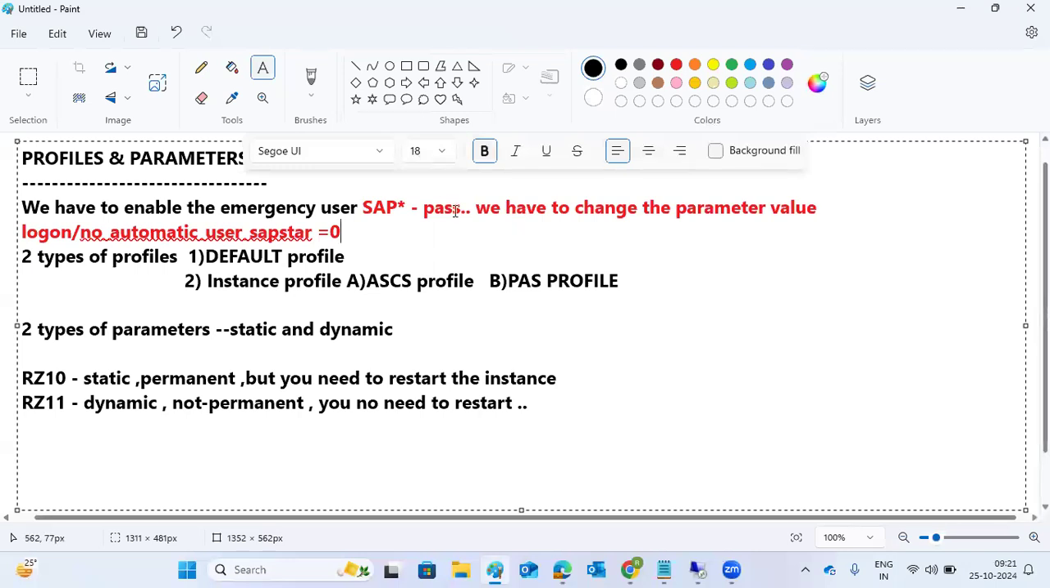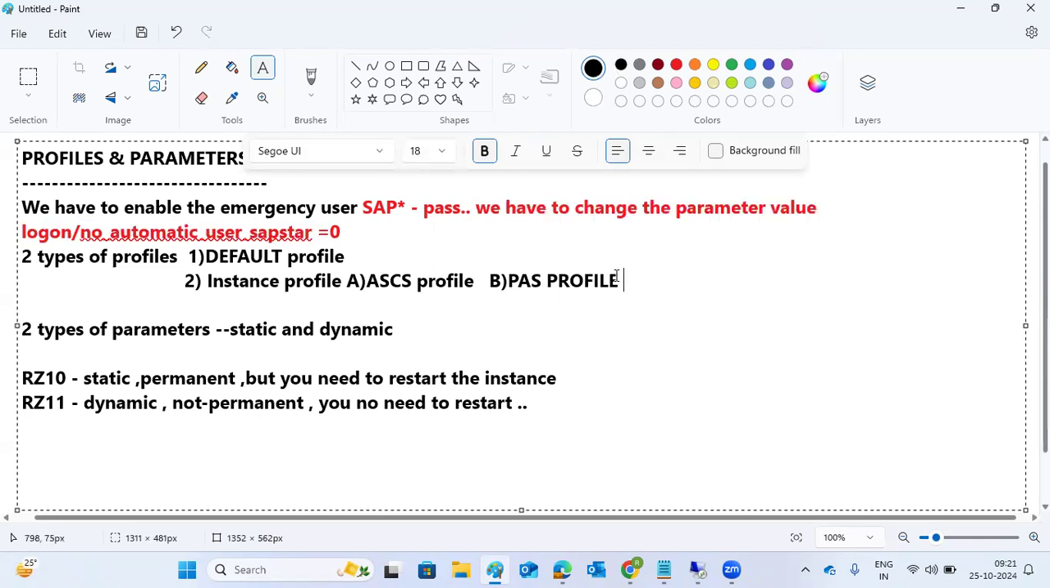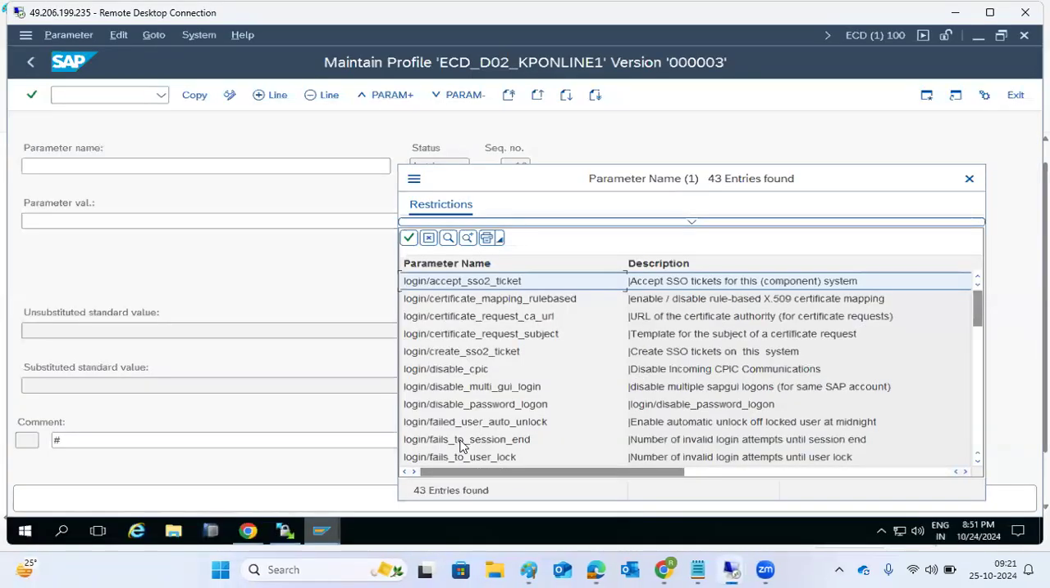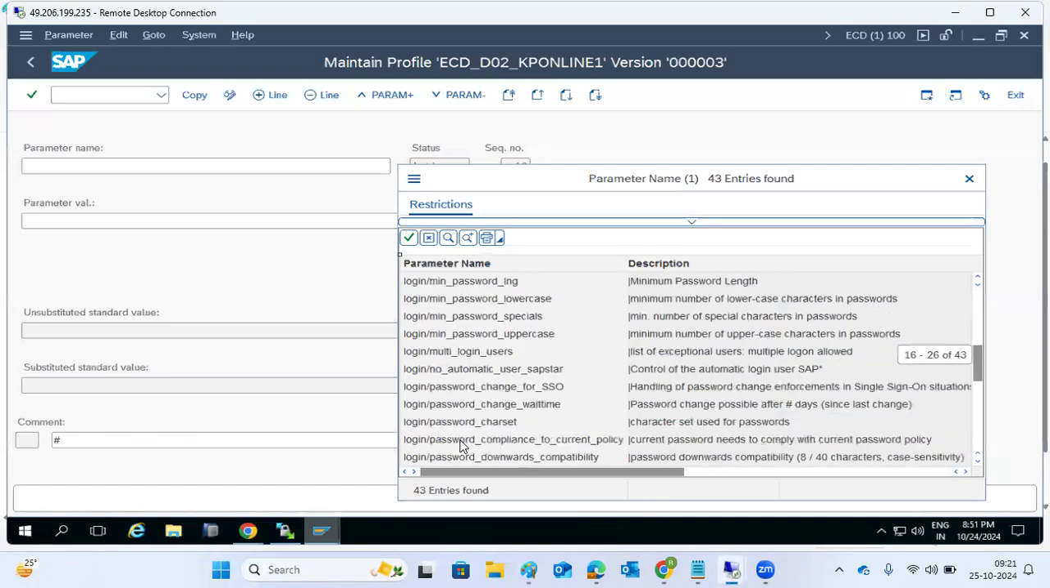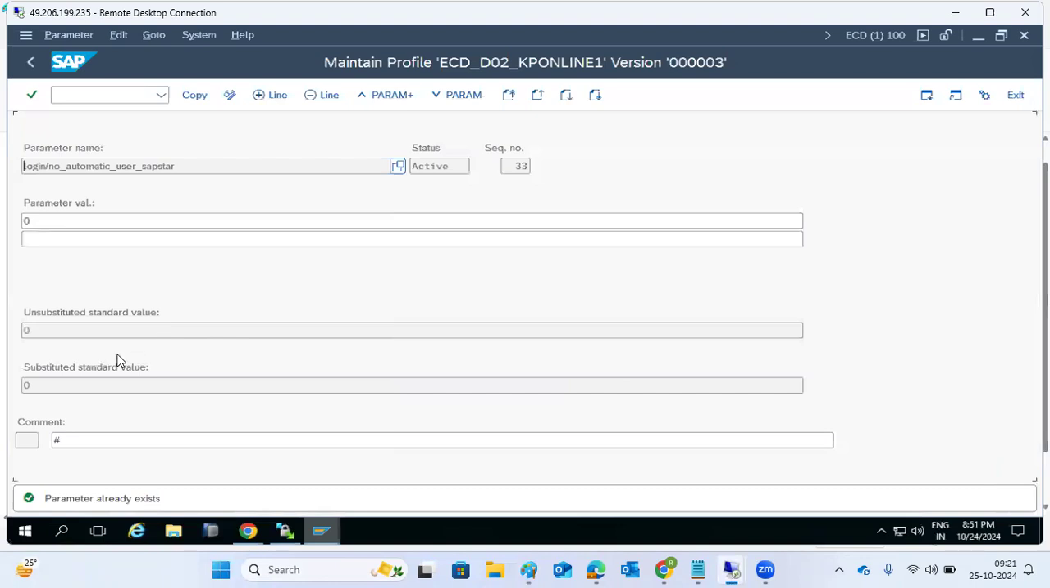Then we can log into the newly created client. That is possible here, right? So here just check login/no_automatic_user_sap*. This is the one. Here the value is equal to 0.